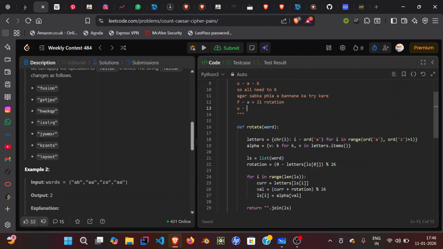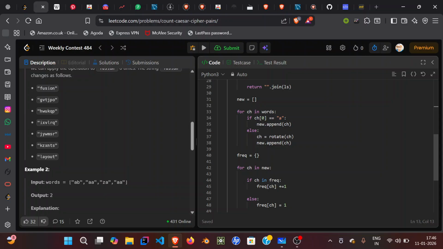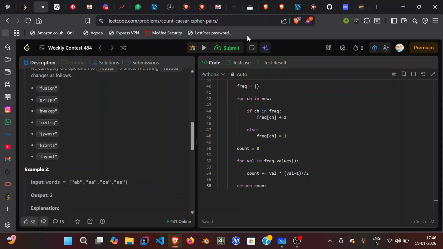So basically the whole approach is to make every word in the list words start with A. Not just A, you can have it start with any letter. You can have everyone start with B, everyone start with C, whatever you want. And then you can just insert it in a frequency set and iterate over its values and get the count by this formula, val into val minus 1 divided by 2. Okay, and that will give you the answer, right? I'll submit it.